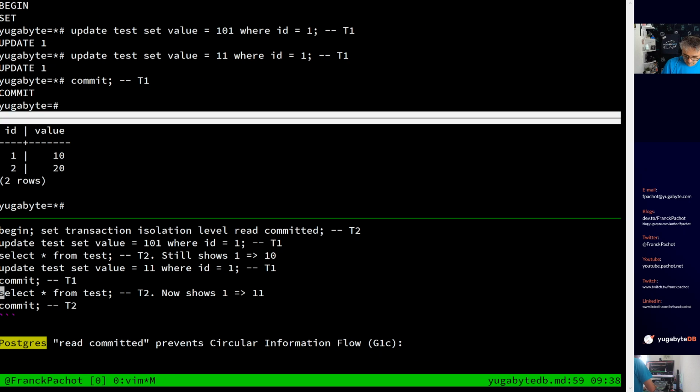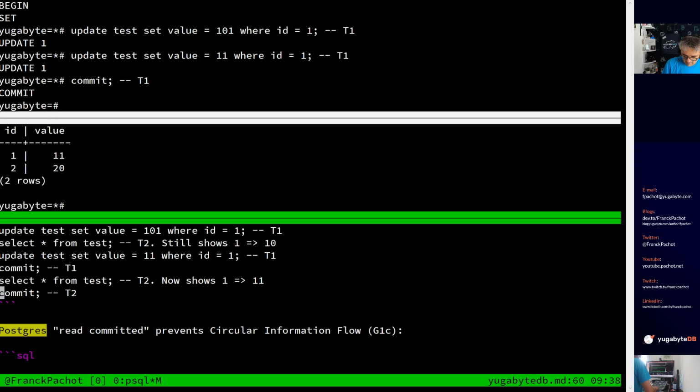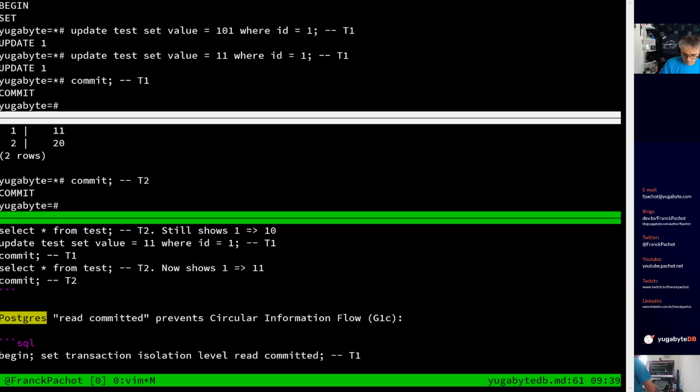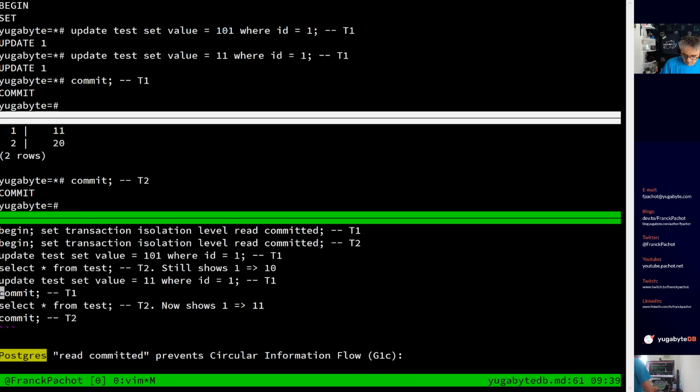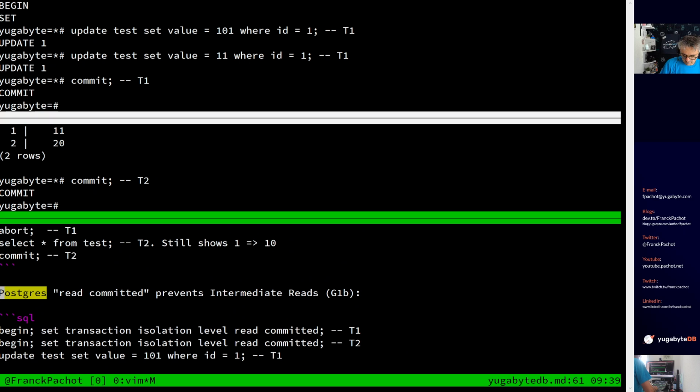In T2, I select and I see 11. This is read committed. The read snapshot is from the beginning of the statement. So what has been committed, even during my transaction, what has been committed elsewhere is now visible. So that's the correct behavior of read committed. And this is the same in YugabyteDB.